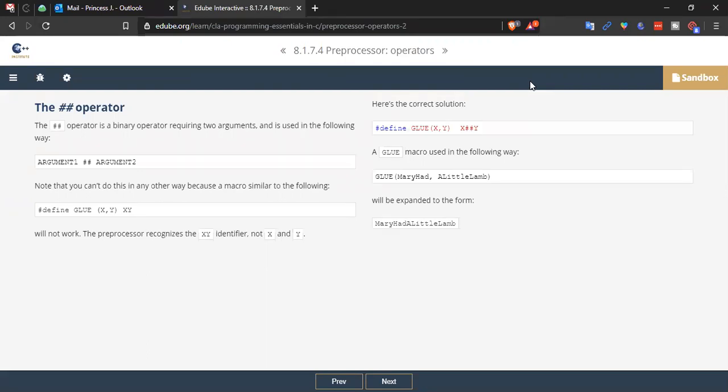Here's the solution: #define glue(x,y) x ## y. A glue macro used in the following way, glue(Mary had, a little lamb), will be expanded to the form Mary had a little lamb.